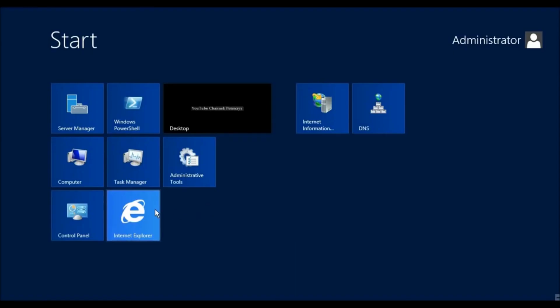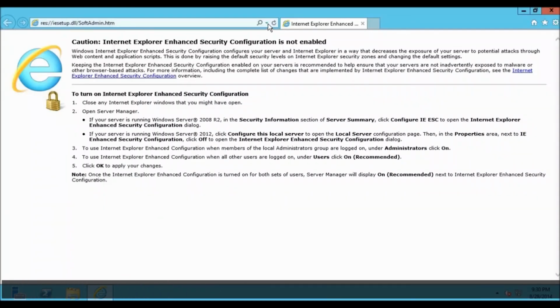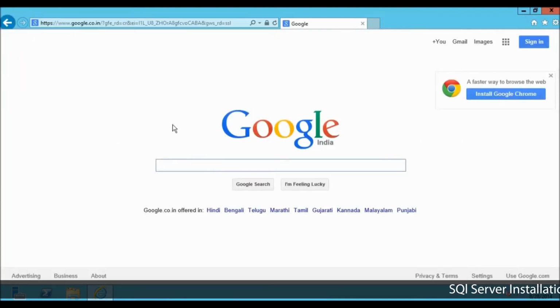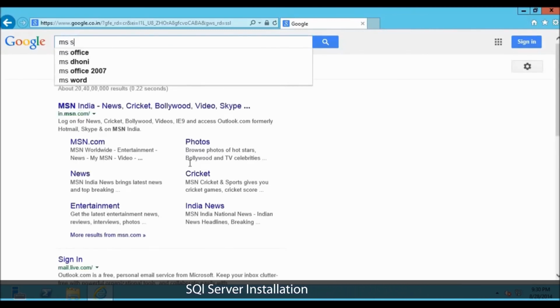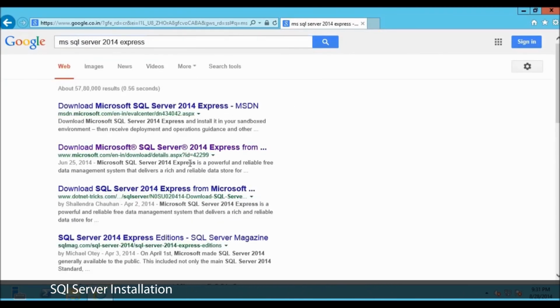Open Internet Explorer. On the browser, let us open the Google search engine. On the search box, let us type MS SQL Server 2014 Express. Here you can see the second link, Download Microsoft SQL Server 2014 Express. Let's click on it.